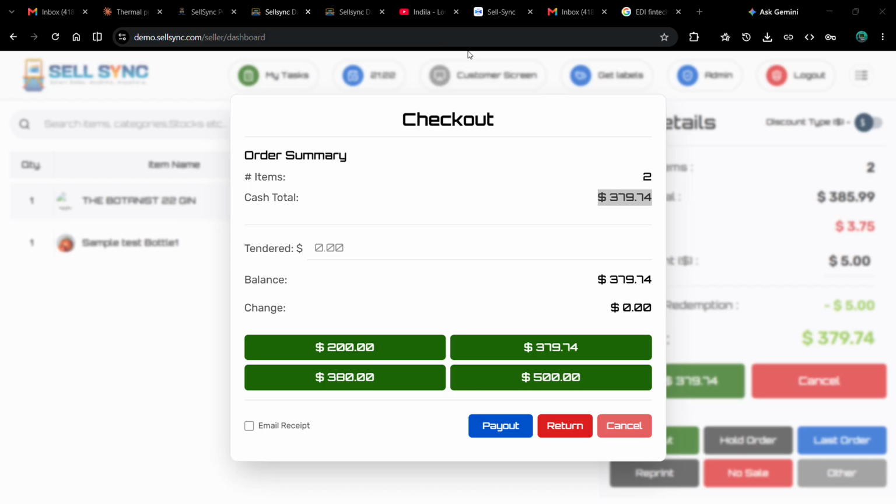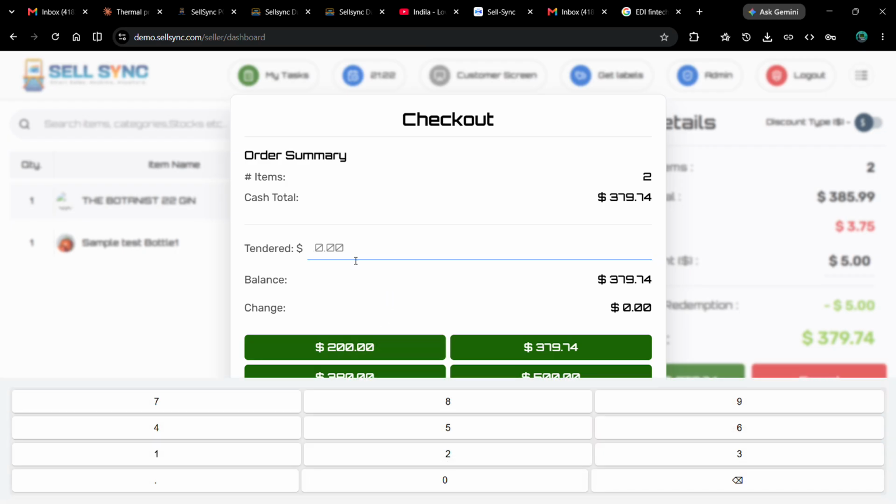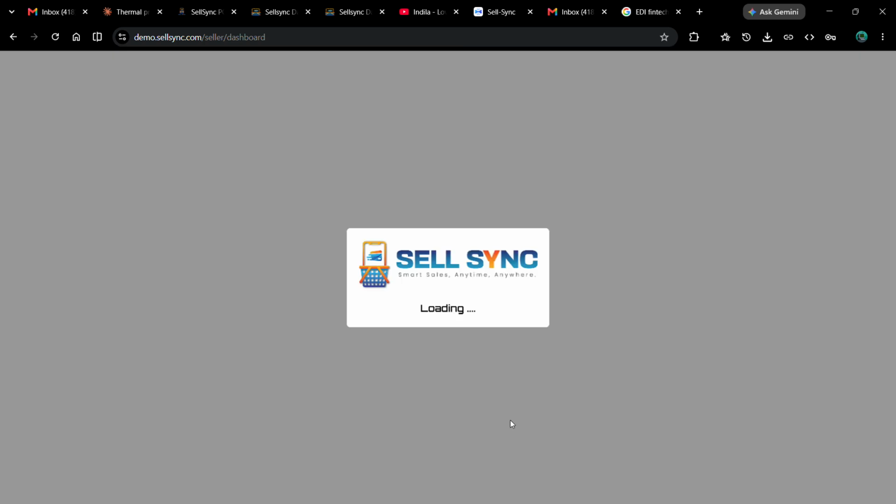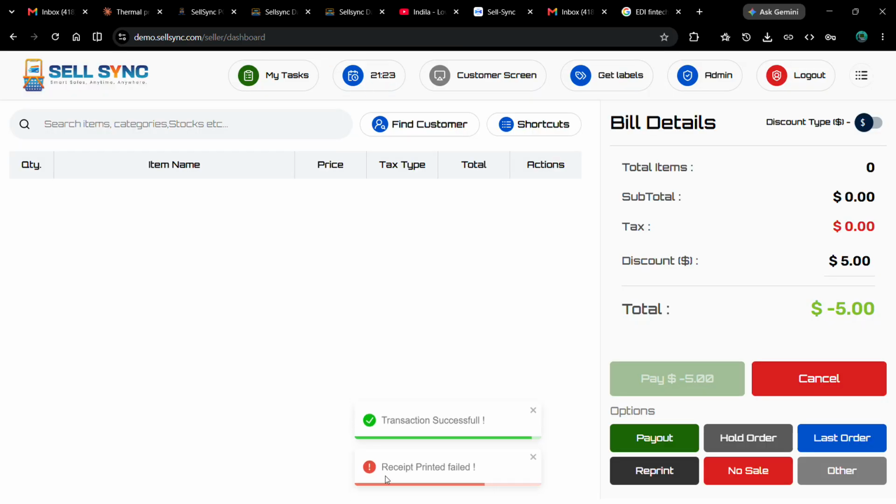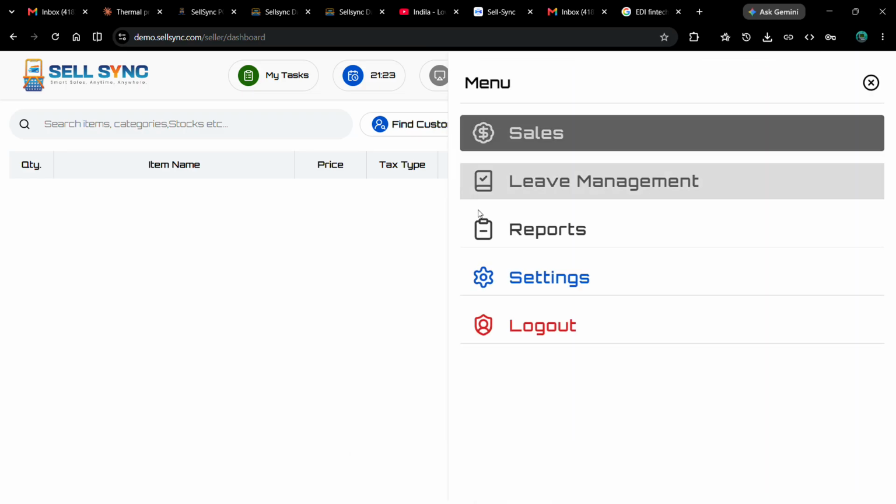If I want an email receipt, you can just check over here. Sorry, I haven't updated the note amount. If everything goes correctly, then the transaction is successful. This error is coming because I don't have my printer connected, that's it. So the transaction is successful.